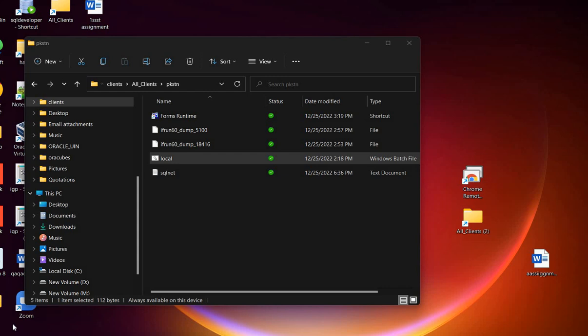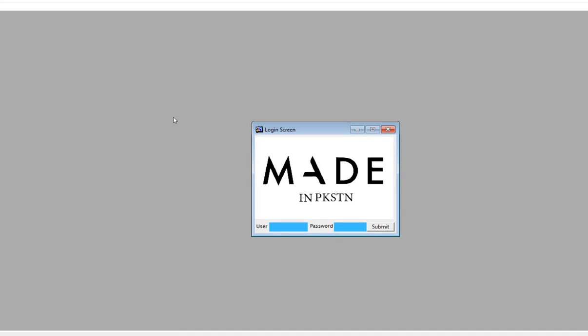First of all, we will start our software by clicking on this type of icon. It will be available on the desktop. You have to double click on this icon. I'm double clicking on this icon. After double clicking, this screen will appear.